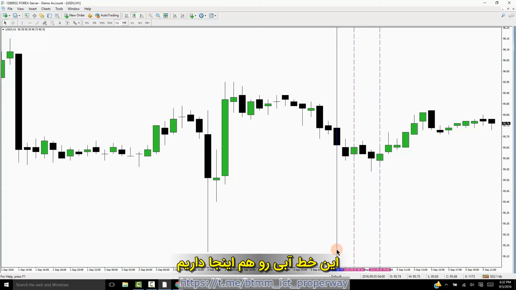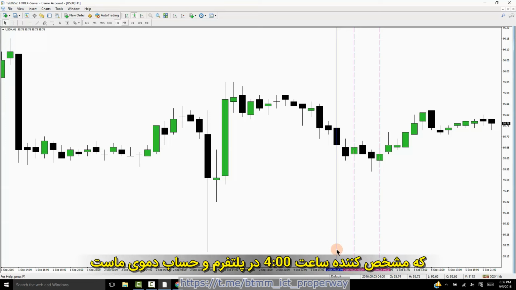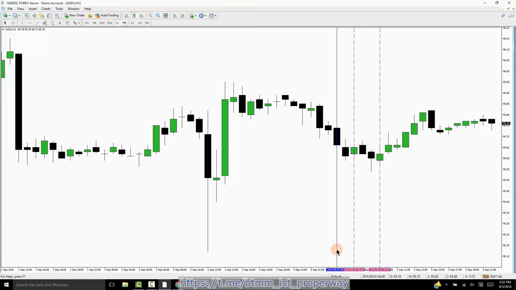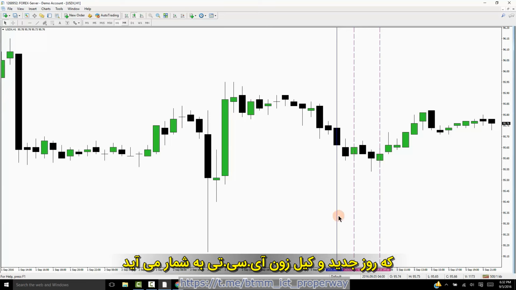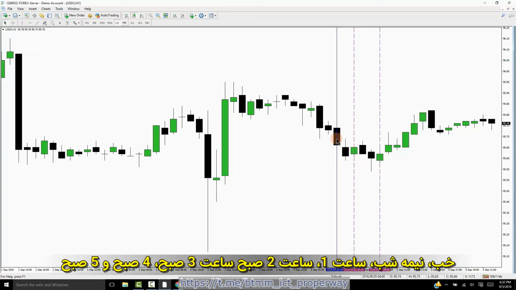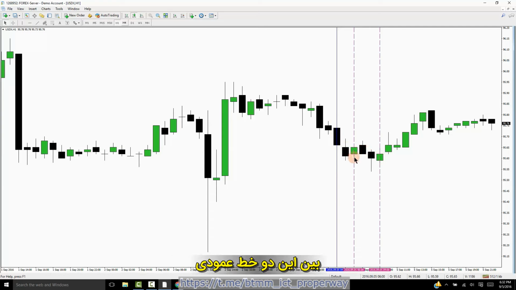This blue line is delineating 0400 in Forex LTD's demo account, and that means we're showing and highlighting New York at midnight, 12 a.m. Okay, that's the new day. This is the ICT kill zone. Okay, so it's midnight, 1 o'clock, 2 o'clock, 3 o'clock, 4 o'clock, 5 o'clock in the morning. So between these two vertical lines in here, that delineates the ICT kill zone.